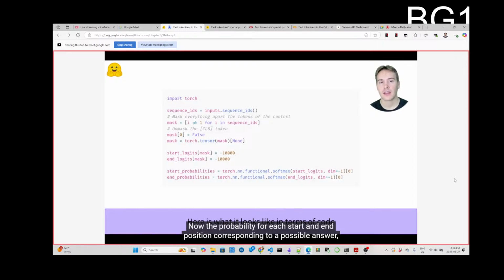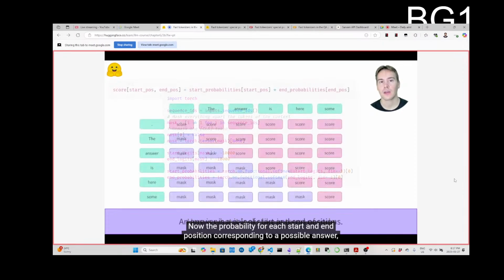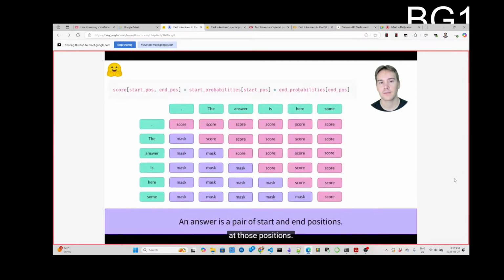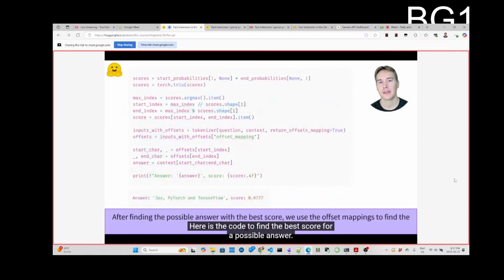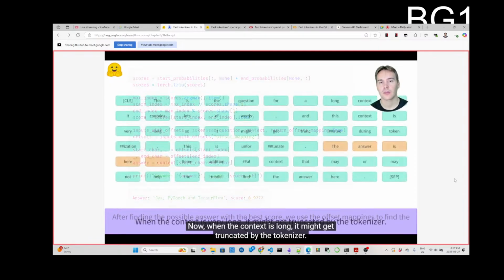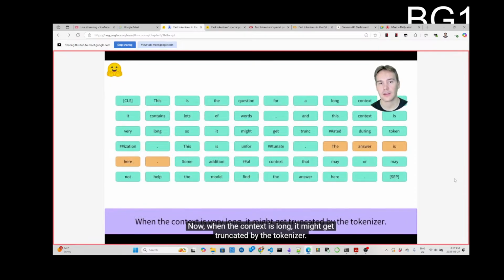Now the probability for each start and end position correspond to a possible answer. We give a score that is a product of the start probabilities and end probabilities at those positions. Of course, a start index greater than an end index corresponds to an impossible answer. Here is the code to find the best score for a possible answer. Once we have the start and end positions of the tokens, we use the offset mappings provided by our tokenizer to find the span of characters in the initial context and get our answer. Now, when the context is long, it might get truncated by the tokenizer. This might result in part of the answer, or worse, the whole answer being truncated.